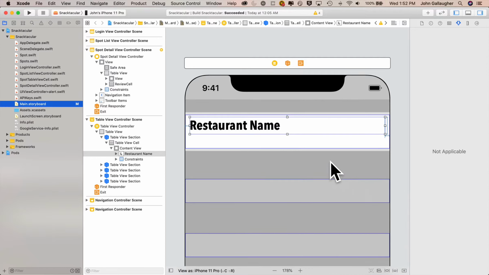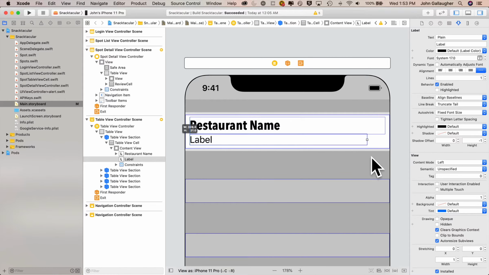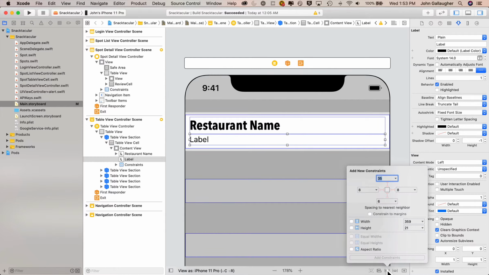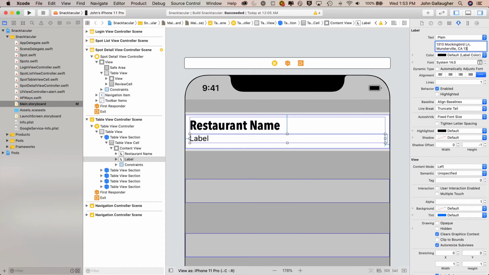Now let's add the address label right beneath that. We'll go up to the library, we'll drag a label over, stretch it side to side, we'll lower the font point size to 14, keep everything else the same, but we'll add constraints where the top's 35, left and right are 8 and 8, and we'll set the height to 17, adding 4 constraints. And let's put some bogus text in here for their address. Instead of label, we'll give the old Munster's address, 1313 Mockingbird Lane, and I don't know their city and state, but we'll say Munsterville, California, 13013.